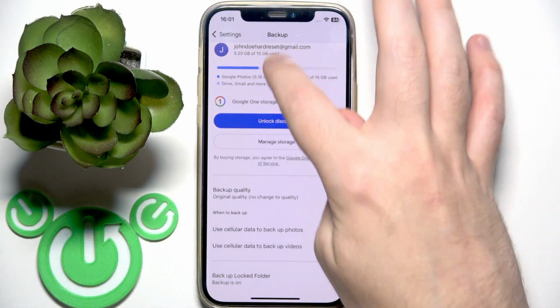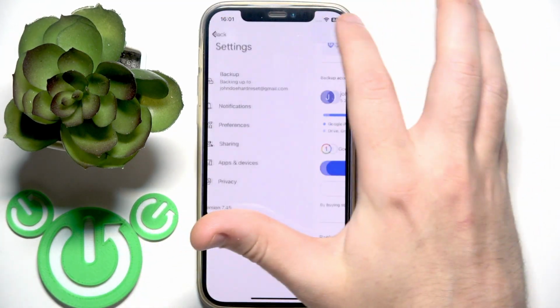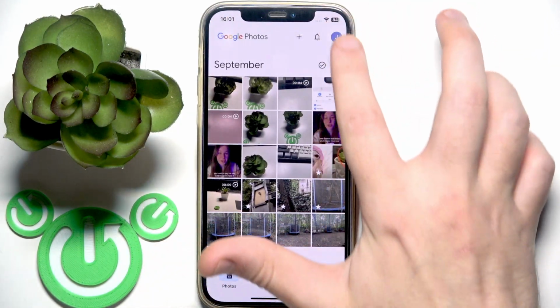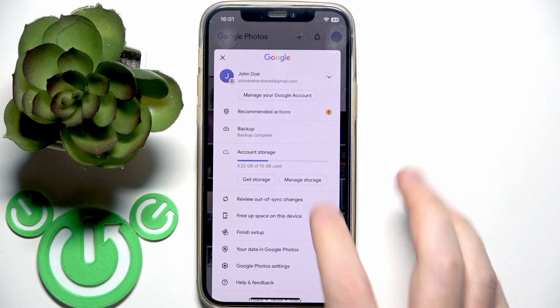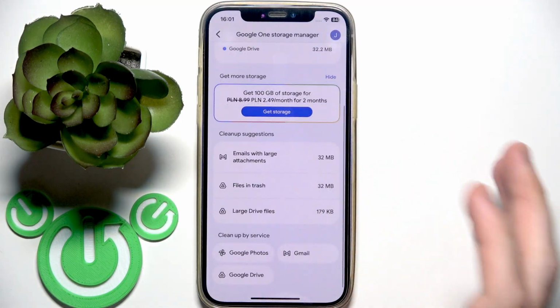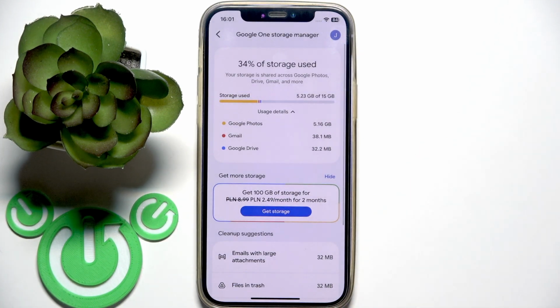Now, maybe the problem is your storage is just full. So if you click the profile icon, you can check your storage. For free, you have 15 gigabytes and you share the space with Google Drive and Gmail. So you can click Manage Storage and remove some files here. And after that, it starts uploading.